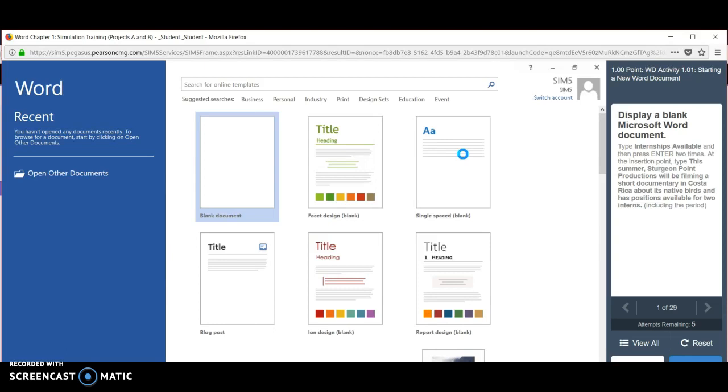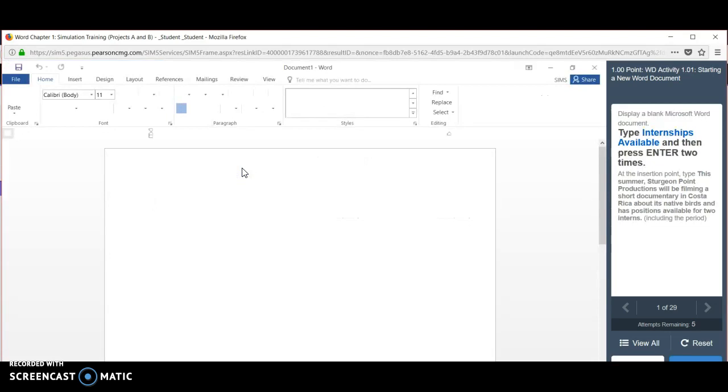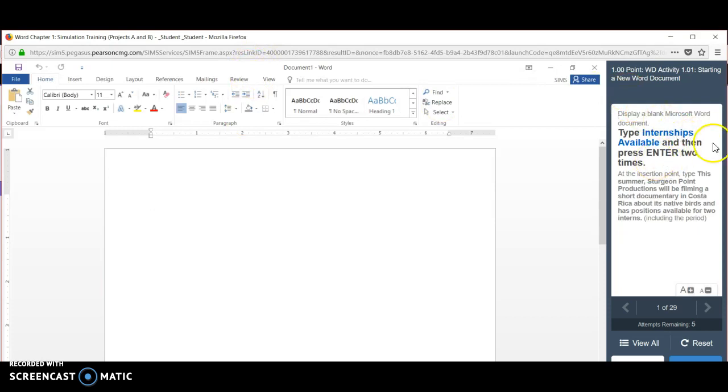So what it's going to do is over here to the right, it says display a Microsoft Word document. So you have to click on display a document. Once you display the document, it's going to tell you to type internships available and then press enter 2 times. Now, one thing about the trainings is that if you don't do it correctly, of course, it's going to let you know, you have to spell everything correctly. Everything you do here has to be spelled exactly right. Capital letters, lowercase letters. If you don't do that, it's not going to let you move on.